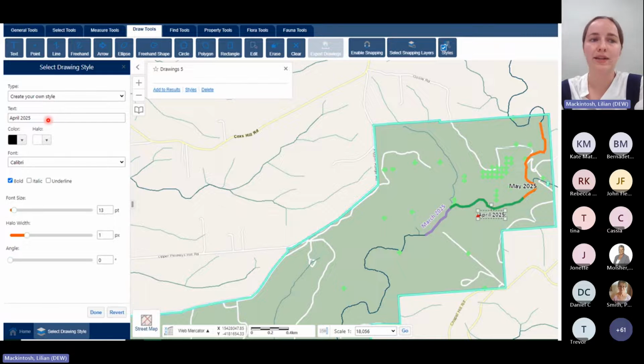You can also edit the text here if you've made any mistake. You don't have to do it straight on the map. So you can change the color, you can change the font size. You can see a little halo around the text. If you don't want that, you can get rid of it by making it 0 or make it bigger. But you can also change the angle of the text here so that it's not flat along there. So for here, I've changed the angle so that it's sort of in line with my line, and it makes it a bit more obvious that that's what I'm referring to.